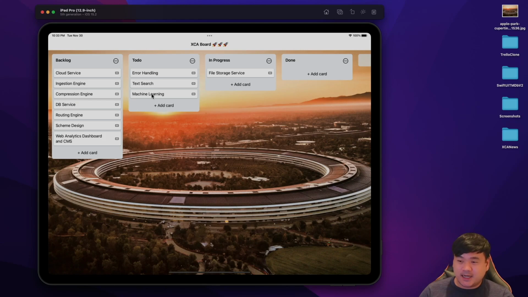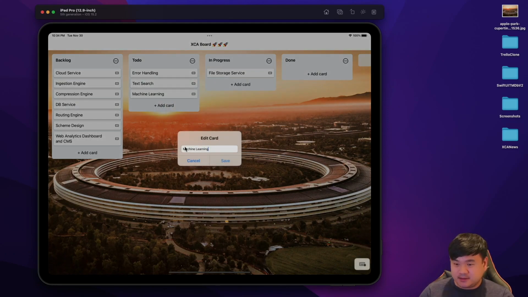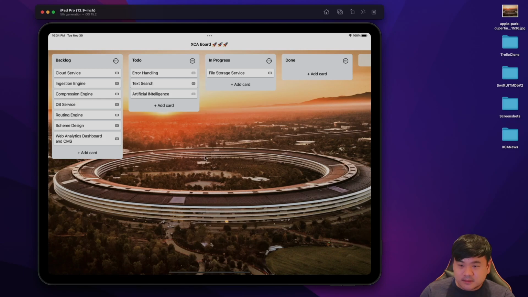And next is edit. Let's click on this menu here, edit. Okay, there's this text, machine learning, as the initial text for the text field. So let's rename this to artificial intelligence. Okay, it's successfully updated the card content.